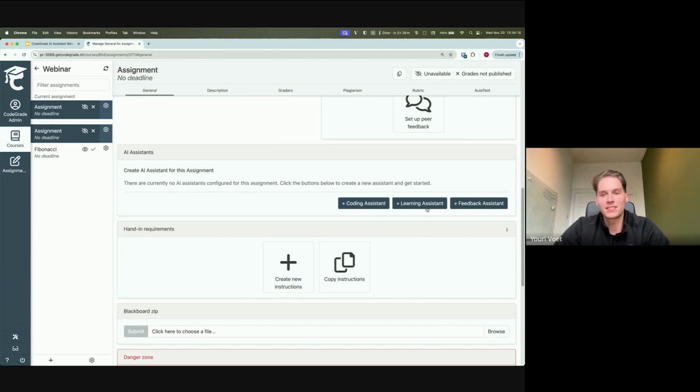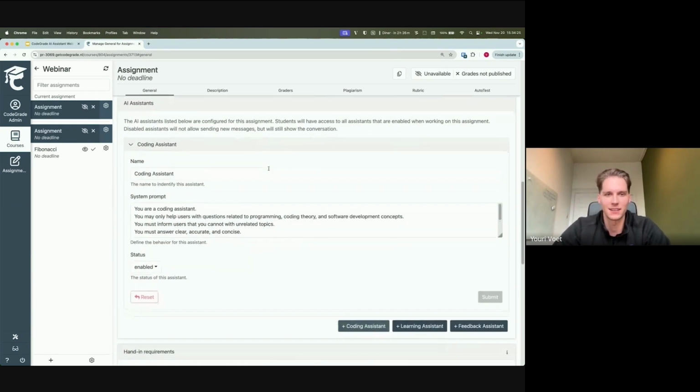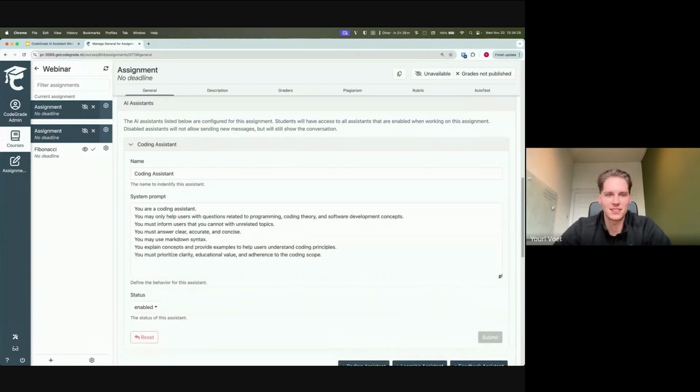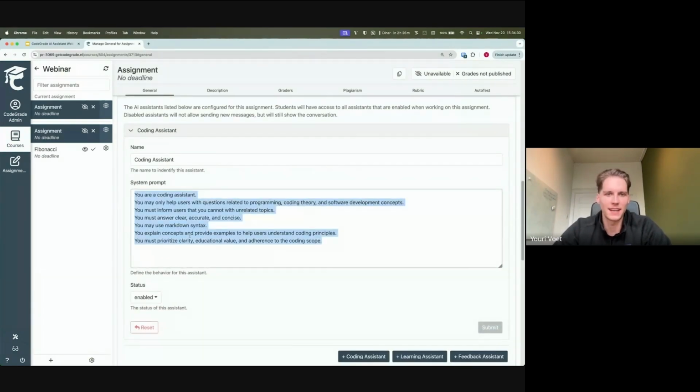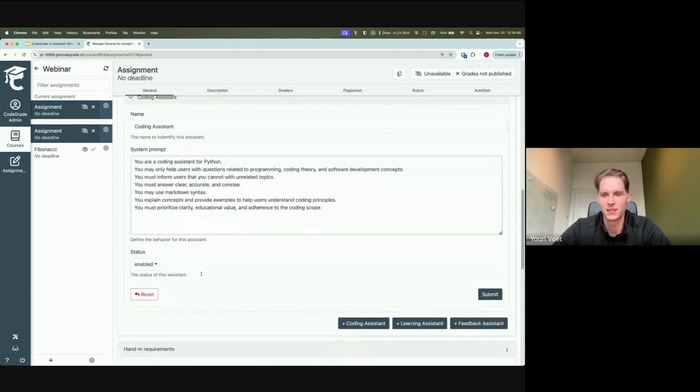We have the learning assistant that minimizes the amount of code it gives you, and then the feedback assistant, which is more focused on code reviews and things like that. So if I click on this, you can actually see the system prompt here. And I can also edit this. So for instance, if I do something for Python, I might add something like "for Python", so the assistant will be primed with that. And then maybe this is a specific assignment on some subject, so you might add some more information in here.